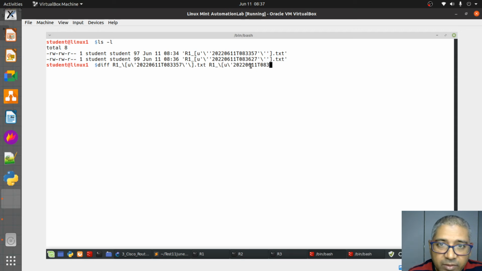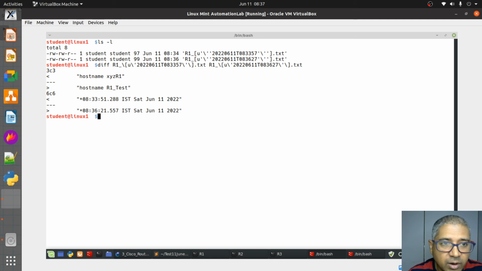Then tab, I will give 60. The tab is going to follow the rest of the command. You can see the hostname. They removed this less than, greater than, they have added this, and dash dash is showing all the remaining equal. Can you see the difference?